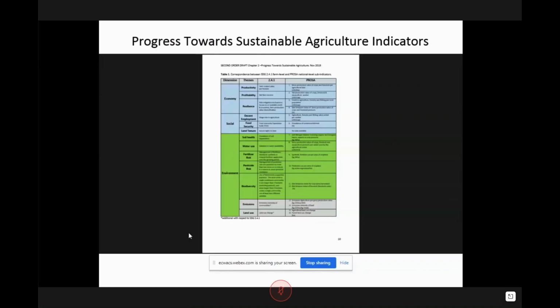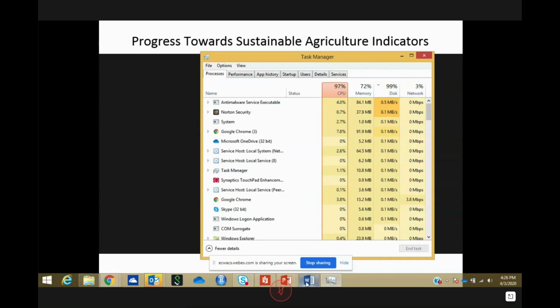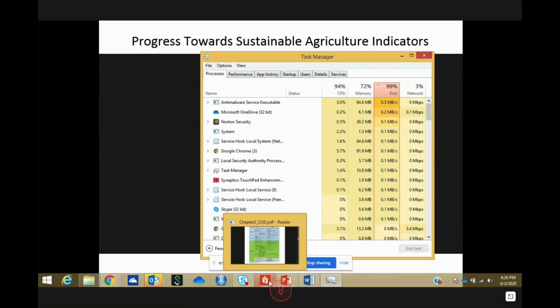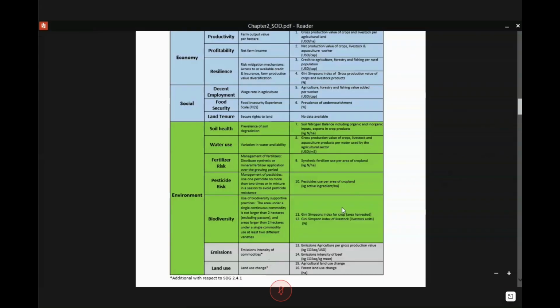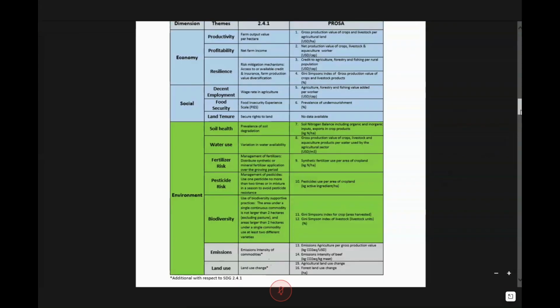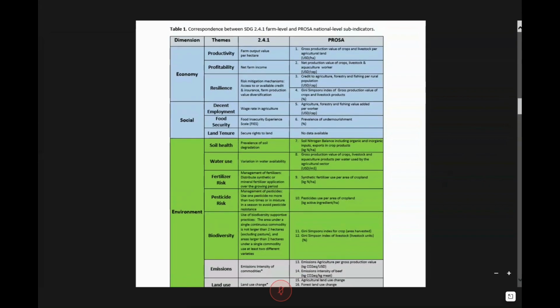Let me see if I can bring up the PDF easily. So here you can see a little bit better now what the actual indicators are.